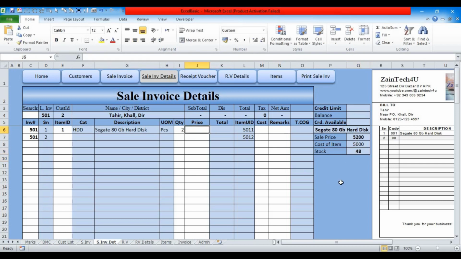Now I'll enter here the sale price, that is 5,200. Now I'll calculate the total. Total is equal to quantity multiplied by sale price, press enter. I get the total price, and you see here also the subtotal is dynamically updated. Change the format to percentage, and I get the tax amount.